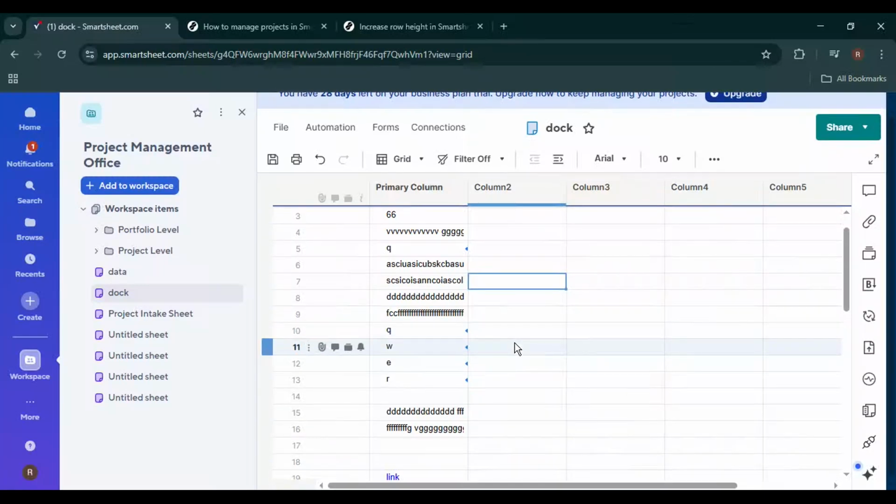In today's video, I'm going to show you exactly how to increase row height in Smartsheet quickly and easily. If you've ever worked on a sheet where the text looks cramped, cut off, or hard to read, adjusting the row height can make a huge difference in readability and presentation. The good news is that Smartsheet makes this simple once you know where to click. I'll walk you through it step by step so you can follow along.